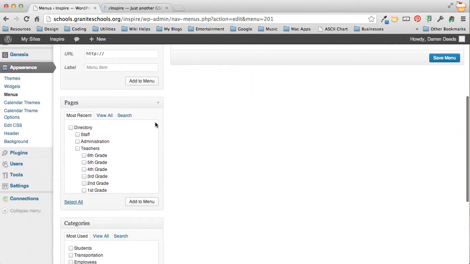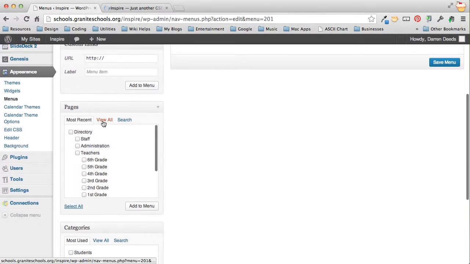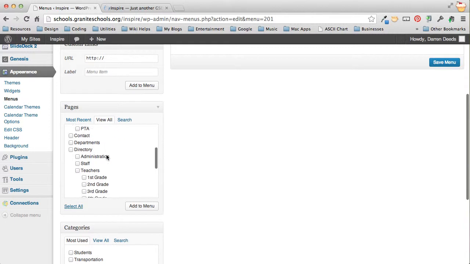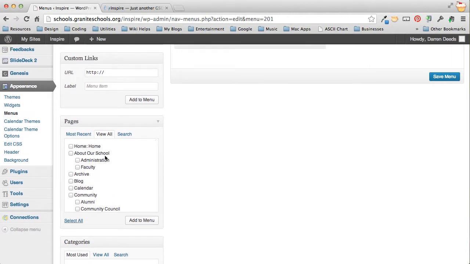So over here to the left you have a listing of pages. By default it goes to the most recent, which doesn't mean it shows you all of the pages necessarily. What you can do though is click this View All, which is my preferred method because it gives me a hierarchical view of the pages on my website. And that way I can decide which page I want to add to my secondary navigation menu.